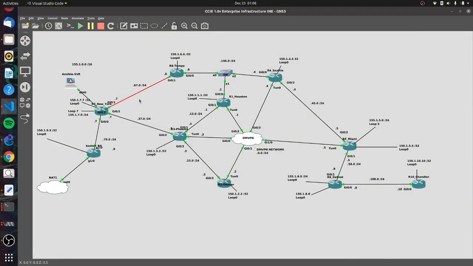Here you can actually see my GNS3 network topology. This is INE's CCIE version 4.5 and now 1.0 routing and switching, or enterprise, network diagram. I just copied theirs, right, because I'm following along with their videos. As you can see, there are 10 devices in here.